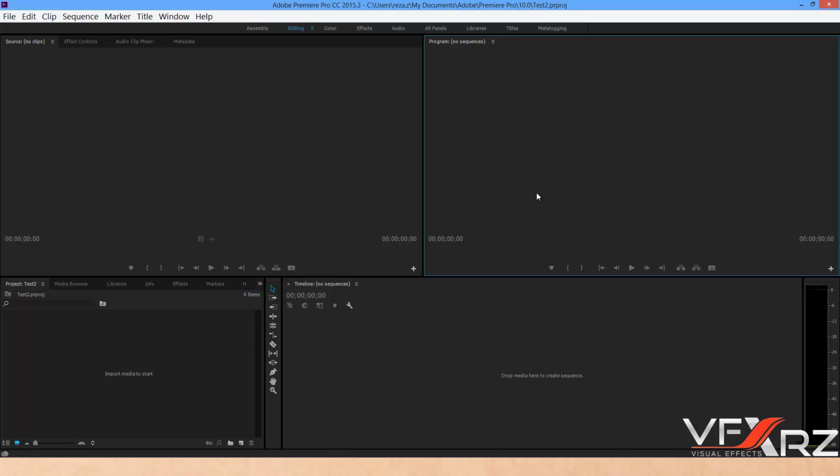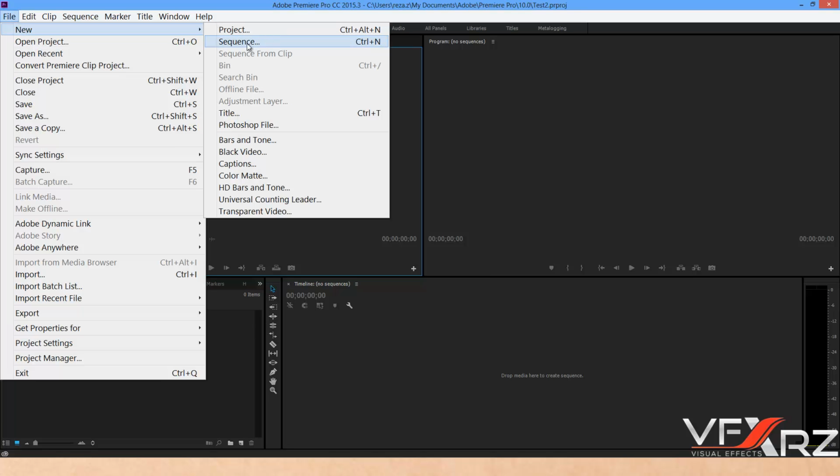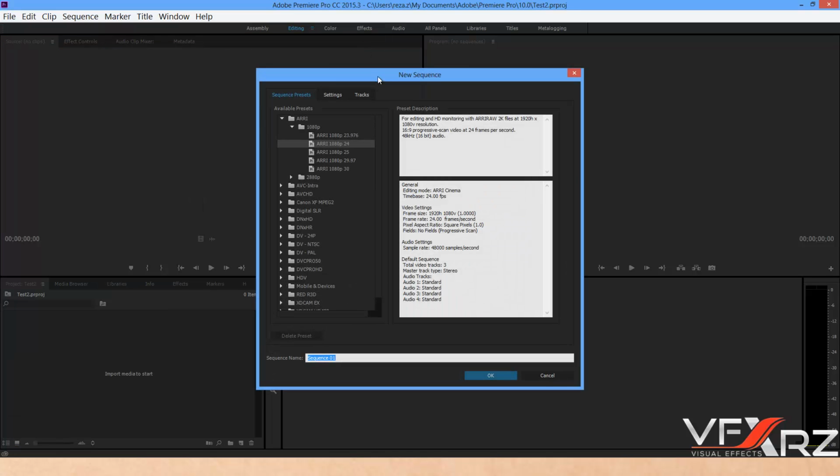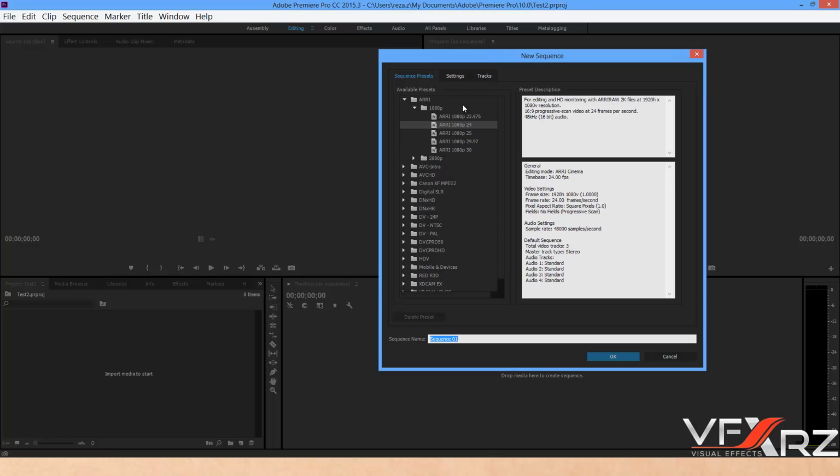Very good. When you create a project, you can see this panel. For a start, first you should create a sequence. For create sequence, go to file and in new select sequence, or you can use shortcut key Ctrl+N. Very good. Here you should select a format that you want, for example HD, or for example red camera, and other format. For example, here in ARRI, if you select second option, here you can see all information. When you change that, as you can see here, you can see all information.